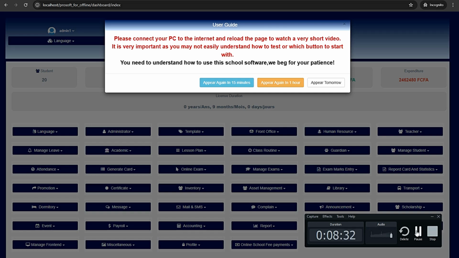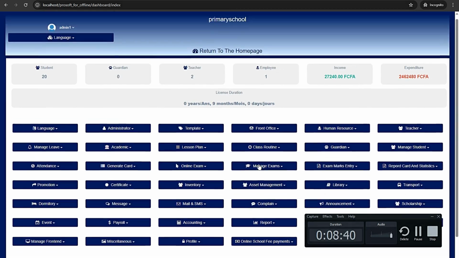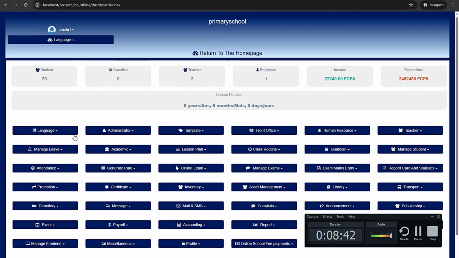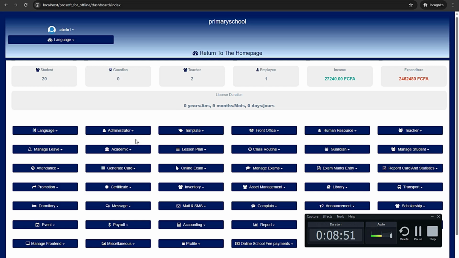So if you don't want that, you can close it here and continue doing what you want to do. But you know that for each of these buttons you have their own video user guide here. You can click on it. Each of these video user guides explains the whole module. If it comes to front office, if you click on this, a modal, a video, will pop up. It explains everything here.